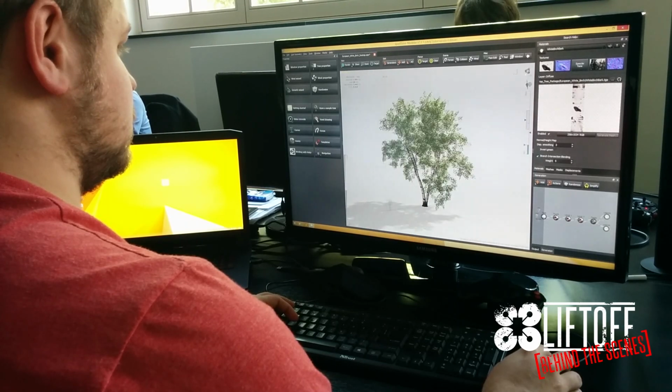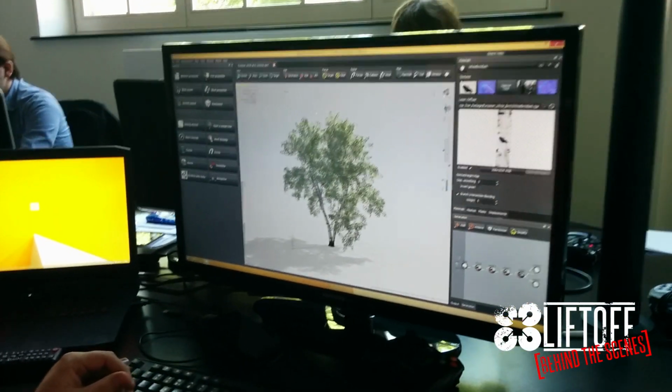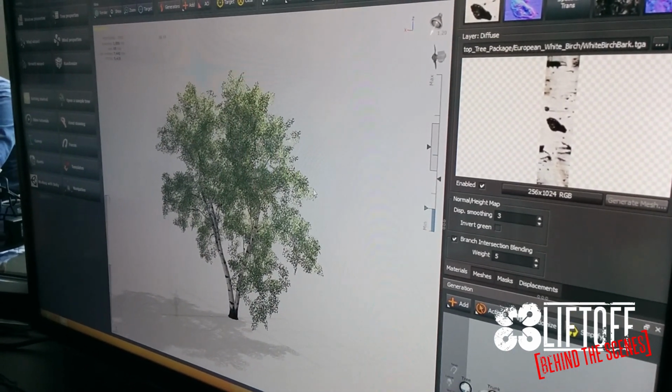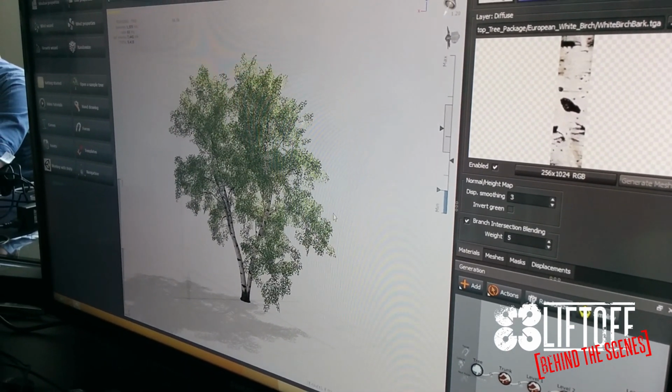You've got the trees, you've got the branches, which is pretty difficult to make. But fortunately for us, there's a program called Speedtree. It's being used by just about every game company out there. And we can get very realistic looking trees in this program.